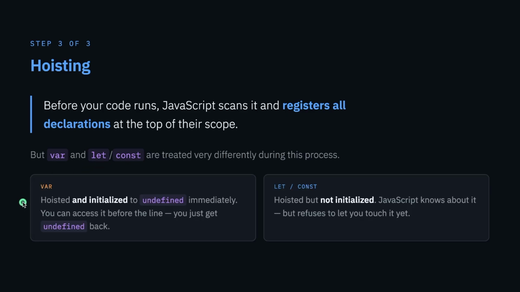If you have a variable that has been declared using var, JavaScript will hoist that variable and initialize it to undefined immediately. So if you try to access it before it has been declared, you get the value undefined because it was initialized by the language itself to undefined. But in the case of let and const, even though the variable is hoisted, it will not be initialized. So JavaScript knows that this variable exists, but if you try to access it before it has been declared, it will throw an error and it will not allow you to touch it before it has been declared.